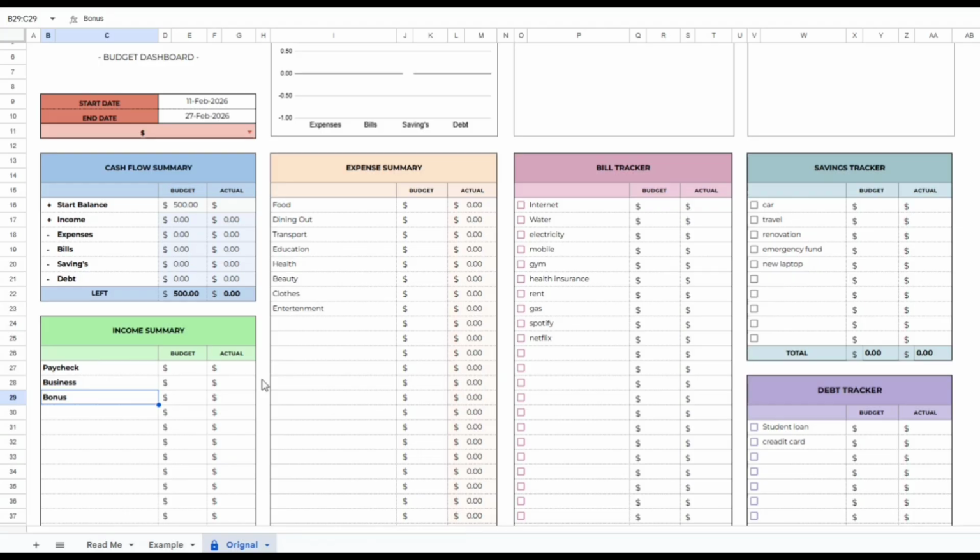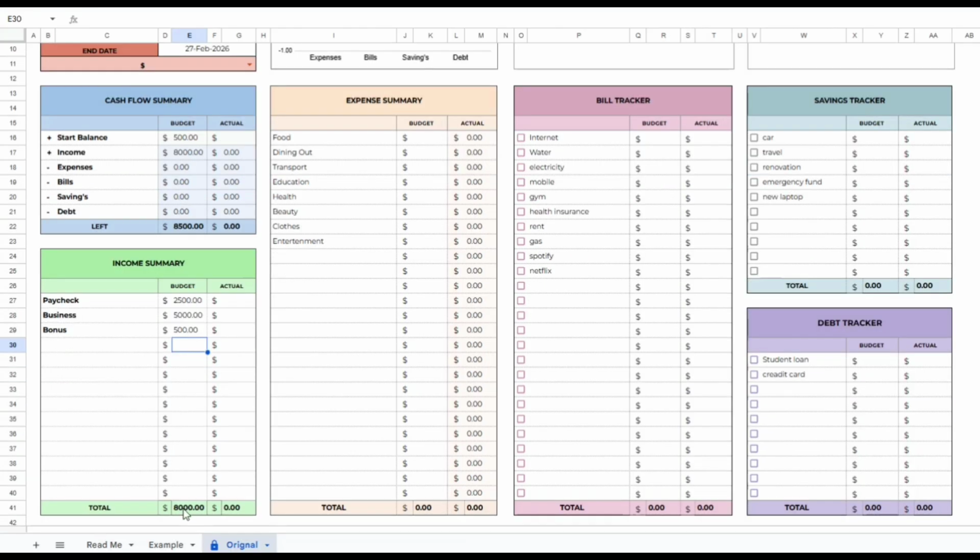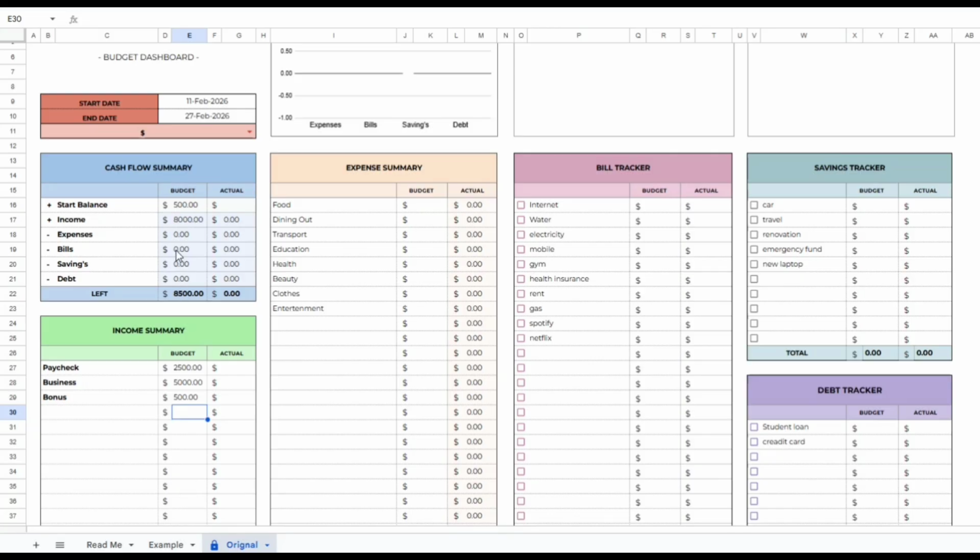Now we've added some subcategories for each category. Basically, the next thing that we can do is add a budget amount. So let's say, for example, you expect a $2,500 paycheck, $5,000 from business, maybe a bonus of $500. As you can see, whenever you update your budget, the corresponding amounts are automatically reflected in the cash flow chart. The same will happen when you update the actual amounts.